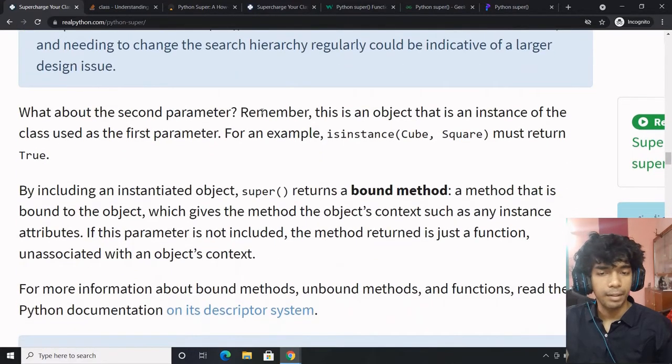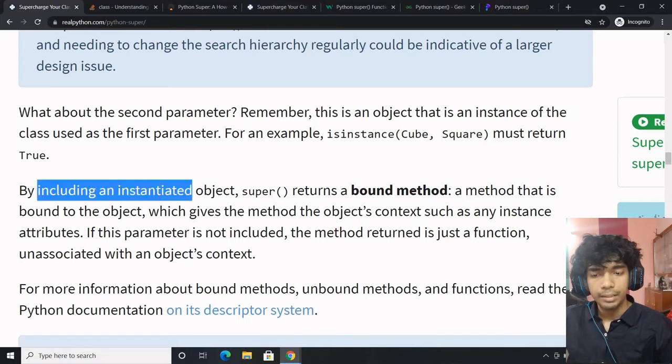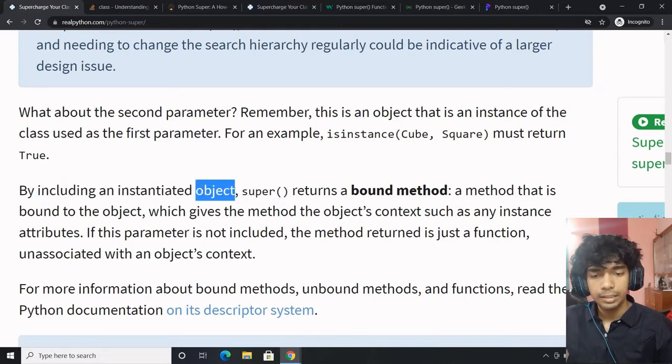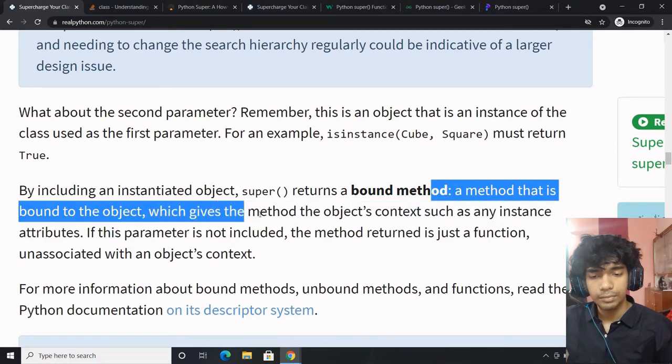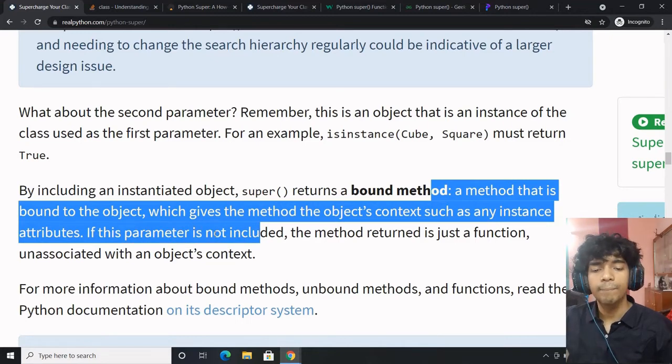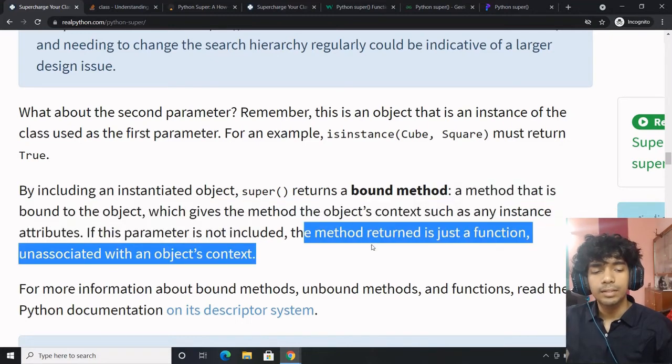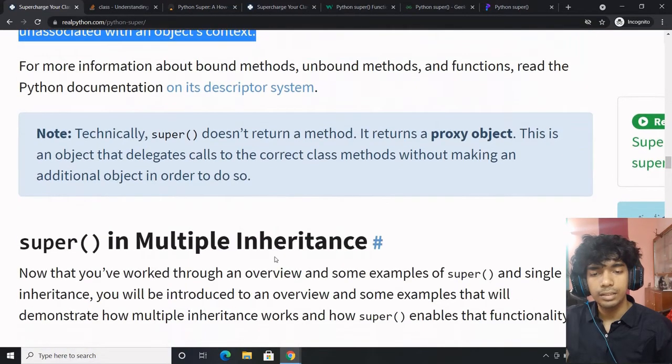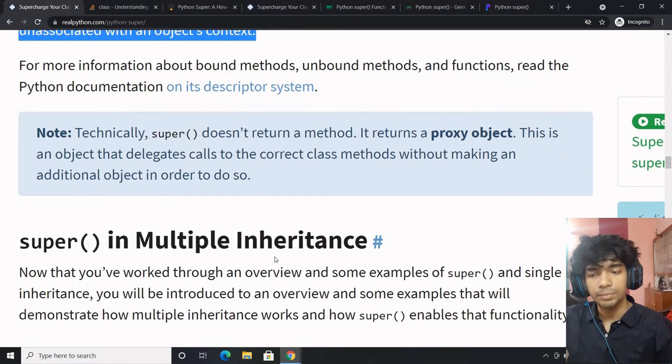What about the second parameter? Remember, there is an object that is the instance. Use, for example, isinstance; this must return true. By including the instance, super returns a bound method, a method that is bound to the object, which gives the method the object's context, such as any instance attributes. If this parameter is not included, the method returned is just a function. Technically it does not return a method, just a proxy object.